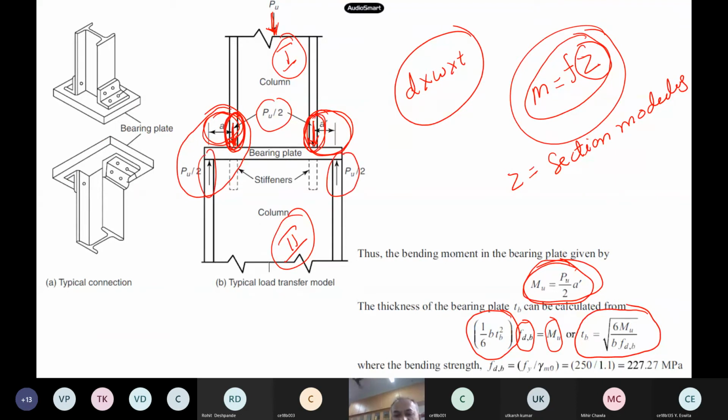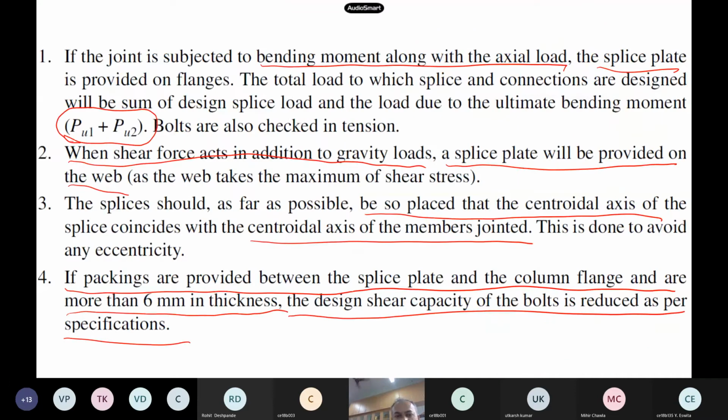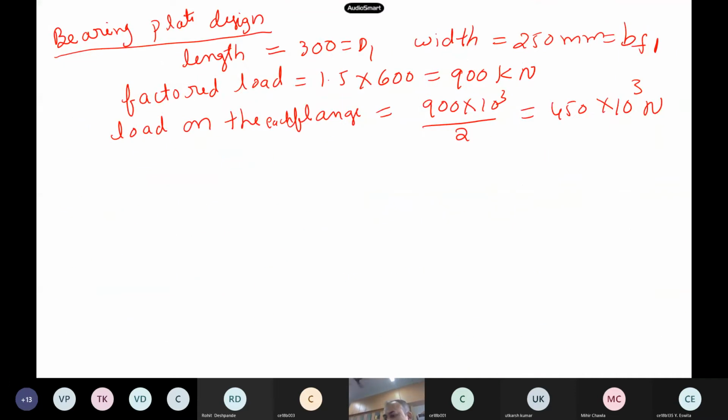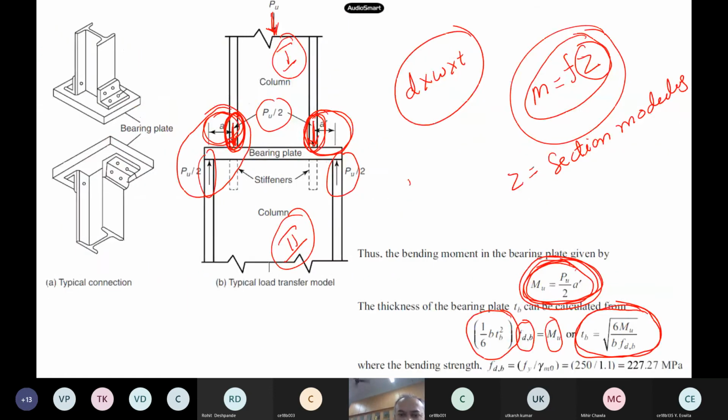Now to decide the thickness of the bearing plates, the code clearly says it is the bending moment which arises from PU by 2 into A dash. You have to compute this, and equate it to the simple bending formula, that is F times section modulus. The section modulus for a rectangular section becomes BT square by 6. From this equation, compute the thickness of the bearing plate. It is straightforward. But you have to find out that A dash. This has to be estimated, which is the distance between these two.